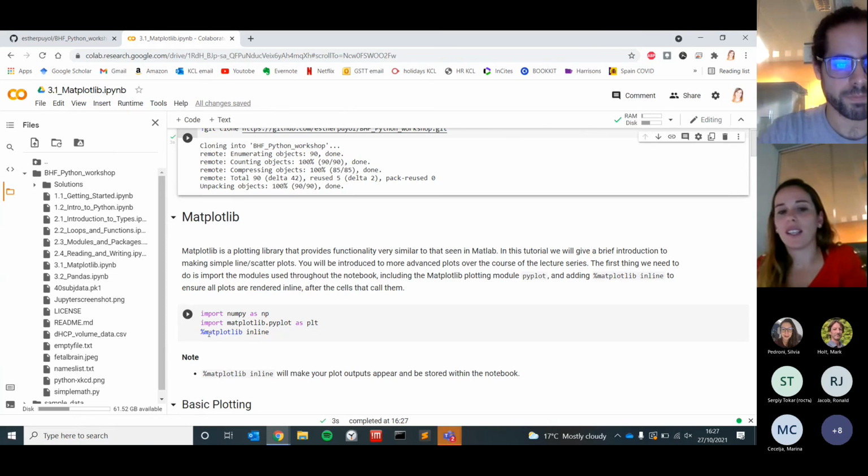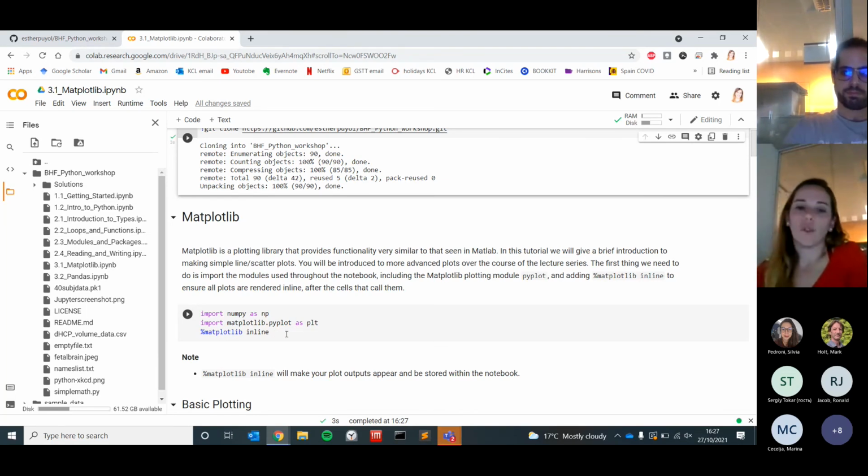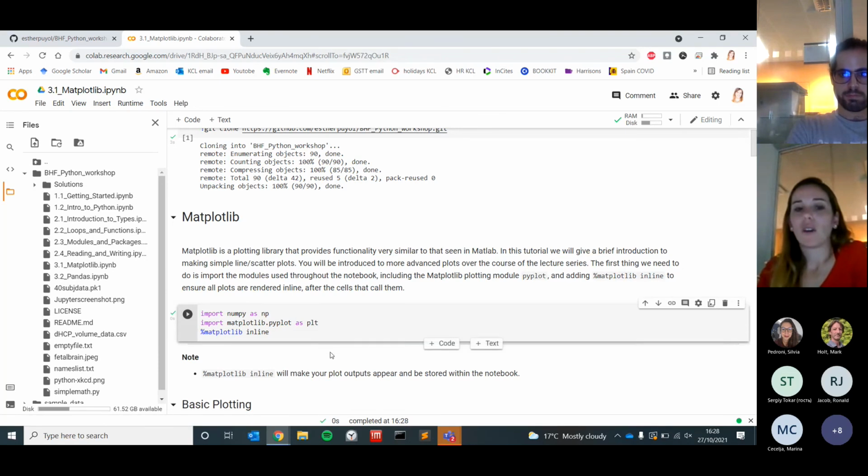notebook. This line is only necessary when you run it as a notebook. If you run locally and you don't use notebooks, which is another way of using Python, then you don't need this line. But for now, we just run it. So now we have imported the library, and now we can start playing with it.